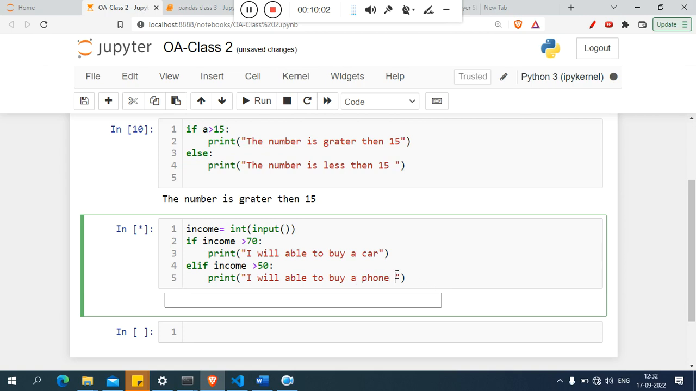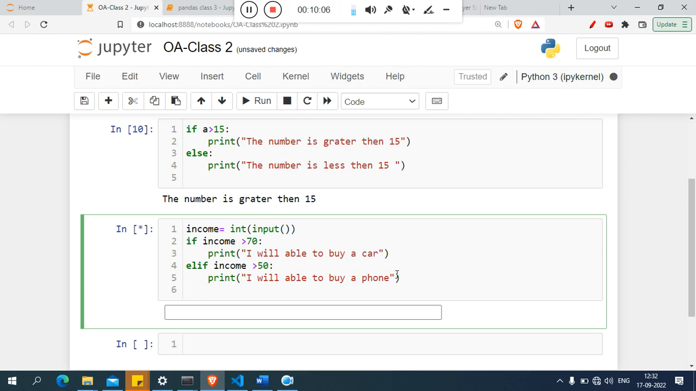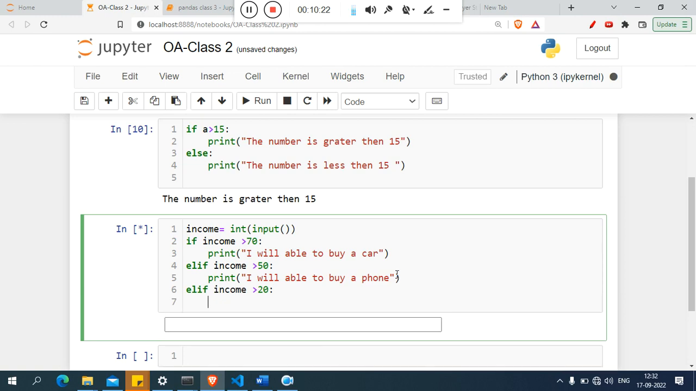Okay, so this is the one thing. And again, I want to put one more condition, right? So I will come here, elif, and income. Sir, why can't we write else in this? I will tell you. Once this is complete, now I will tell you. So elif, income is greater than 20, then print. What can we write?